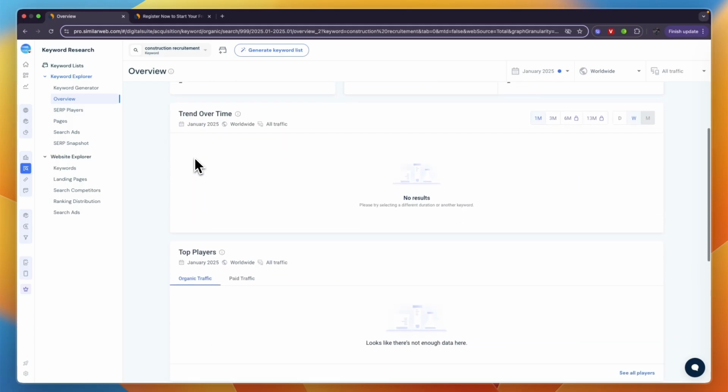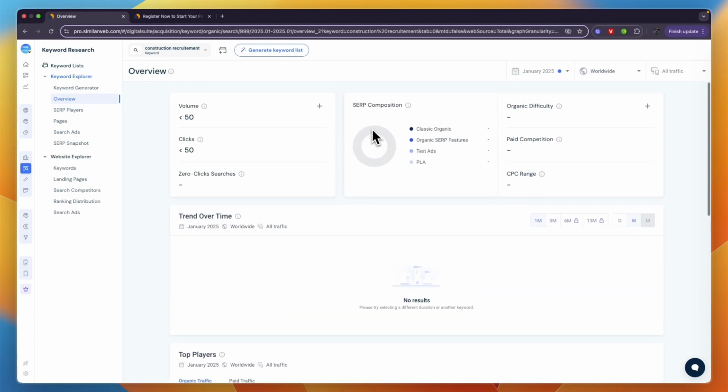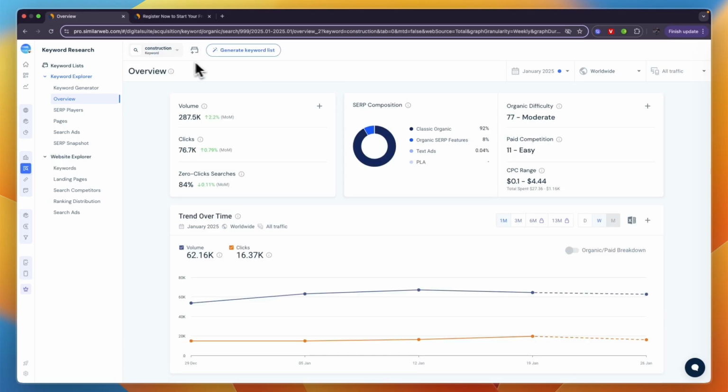For example, a pretty specific one, construction recruitment as a keyword, has a volume of under 50 and under 50 clicks. Now, for some people that may not be good, but if you have, for example, a construction recruitment agency, then that could be a good opportunity for you, since it is probably going to be pretty easy to rank, although here you don't have a lot of data because it's so low volume. But if you just search, for example, construction, you will see that this is a growing volume. It has 287,000 searches per month with 76,000 clicks.